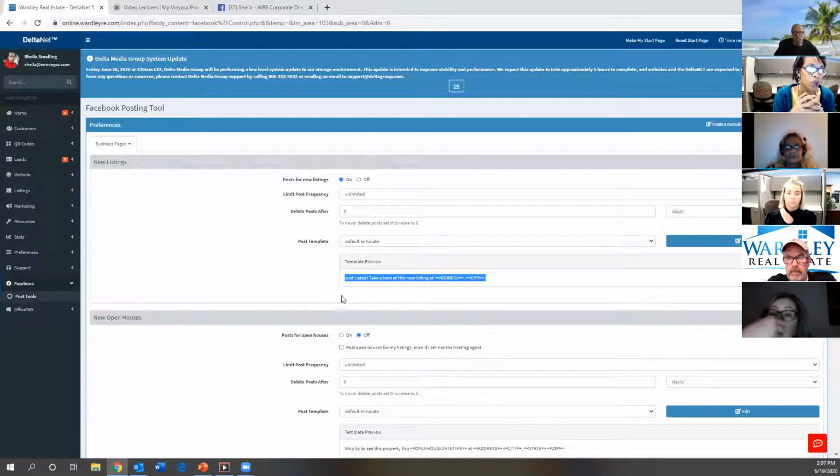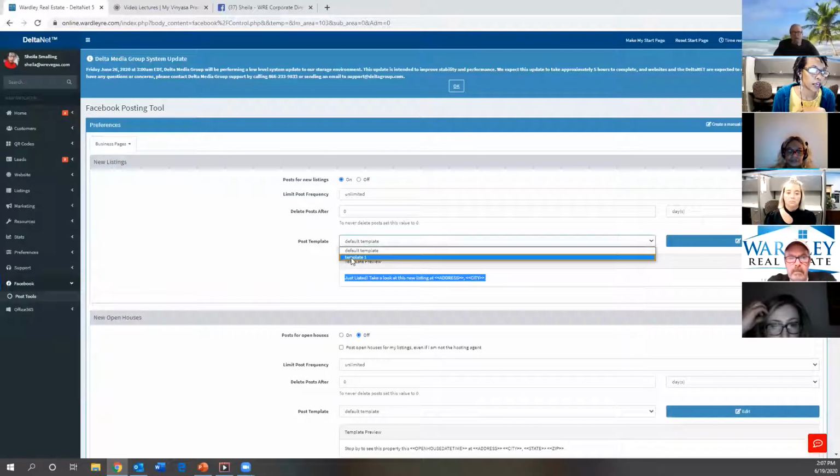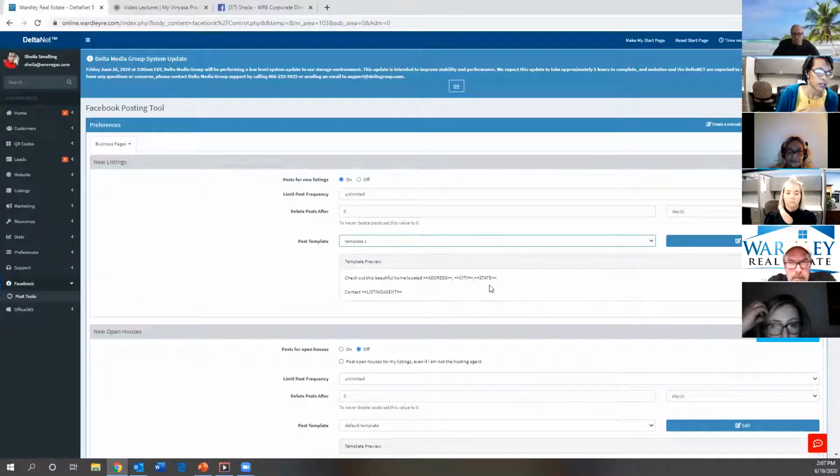But if you wanted to add more or less information, then you create a template. So I created one earlier, and I did the same thing, but I added the state and I added the contact person so that the listing agent's name is also included in the post. Why did I do that? For branding purposes. If you're the listing agent or if you're doing it for someone else, you want the customers to know who this belongs to. So real simple. I thought it would be a good idea to put their names in there.